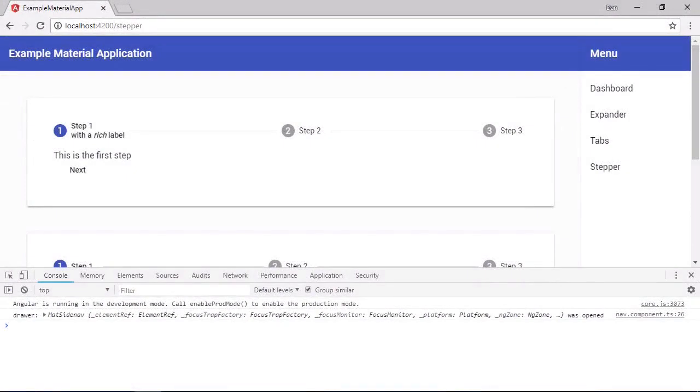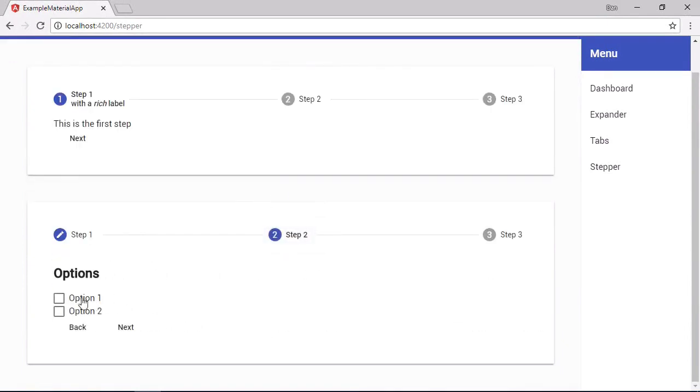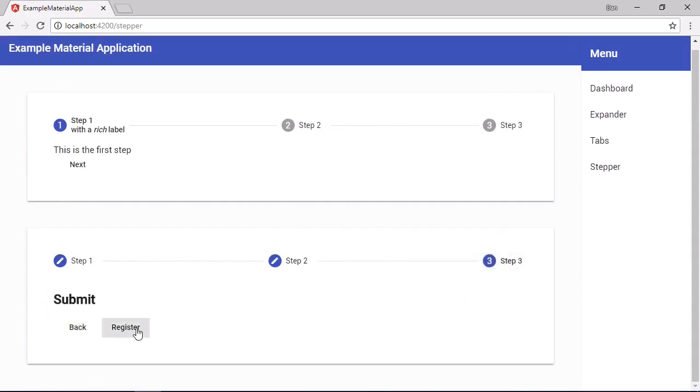And that's looking a bit better now. So here's the first step. We've got name and email controls there. We can go to the next step and we see the options there. And lastly, we have a register button or a back button to go back to previous steps.